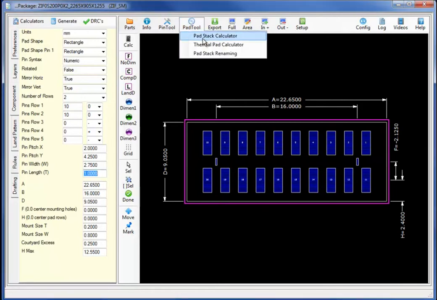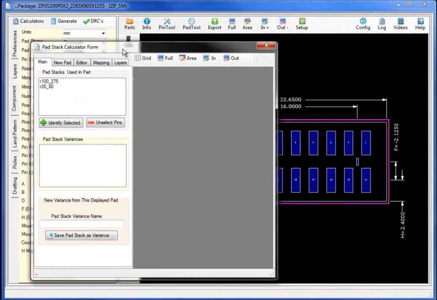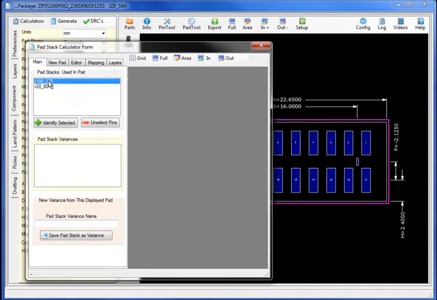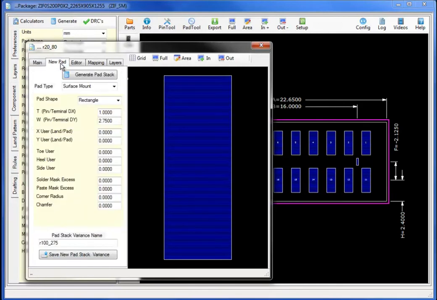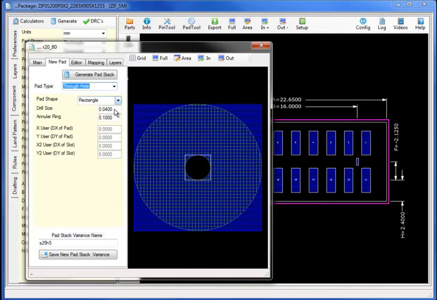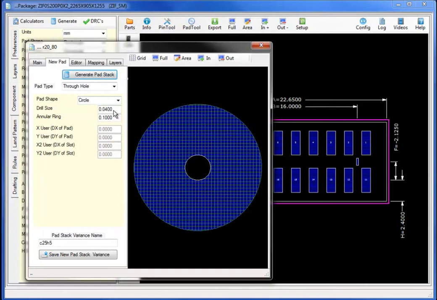Under Pad, select the pad stack calculator. Selecting the calculator, we have 2 generated pads that are currently used in the part. Select New Pad to create a variant or third pad, changing the type of device to through hole for this specific pad. Next, let's change the pad shape to circle and selecting Generate, and the drill size diameter to 1.0.